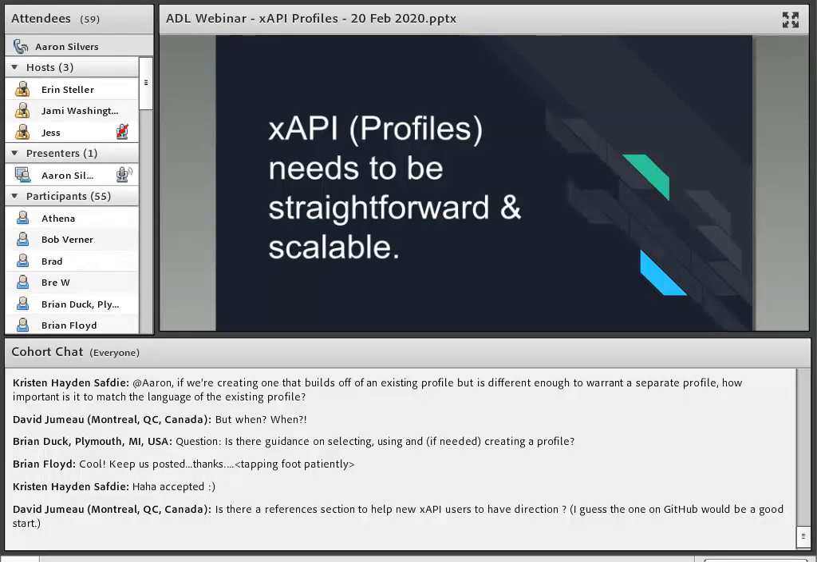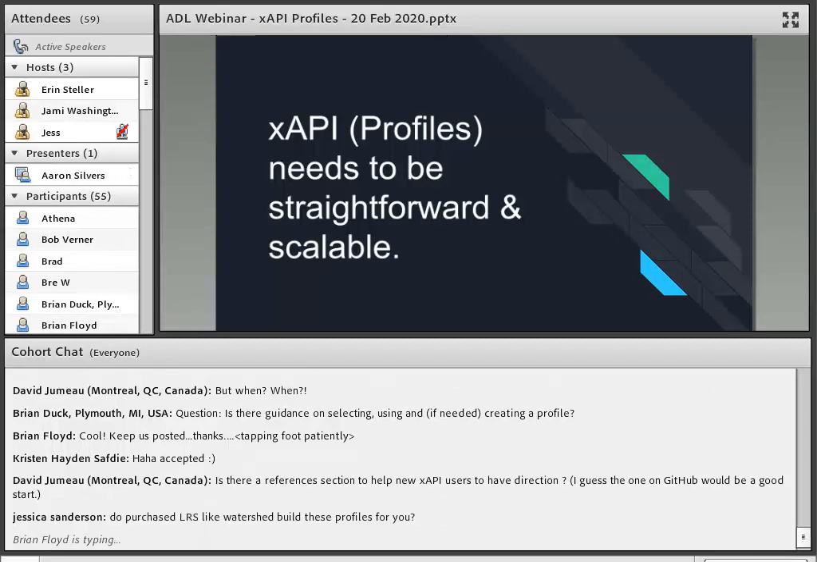But there is frustration in trying to use xapi.vocab.pub, which is kind of like the best thing around for managing RDF type solutions, in terms of open source solutions that everybody uses. That's a solid implementation of best practice, and it needs to be more straightforward. xAPI in general and profiles have to all be more straightforward and scalable. It's got to be more approachable.